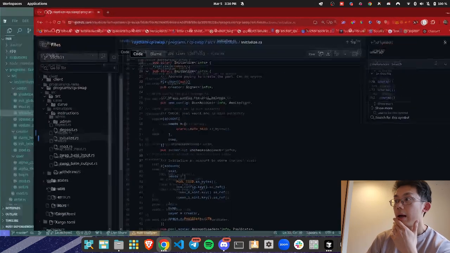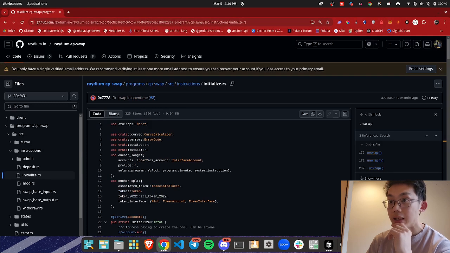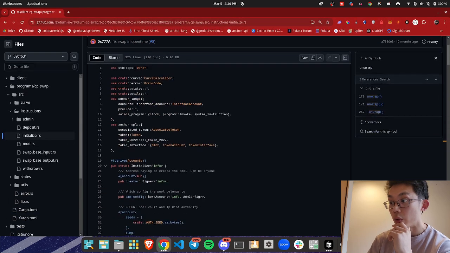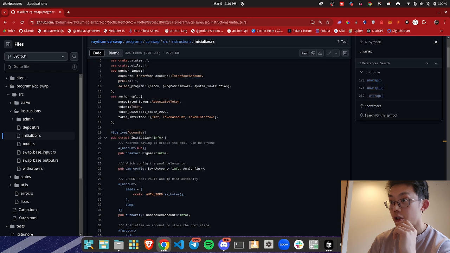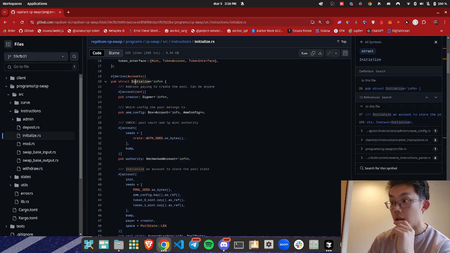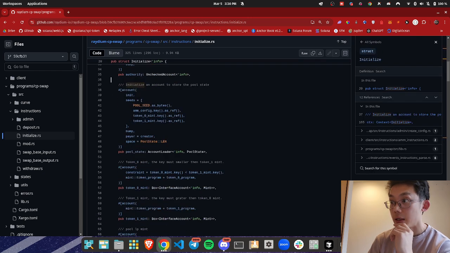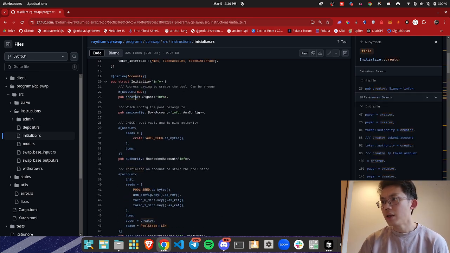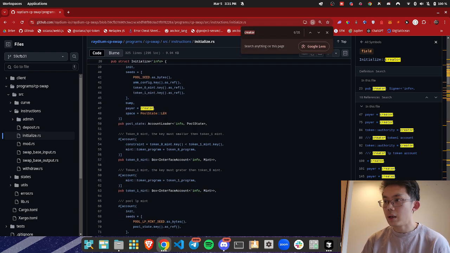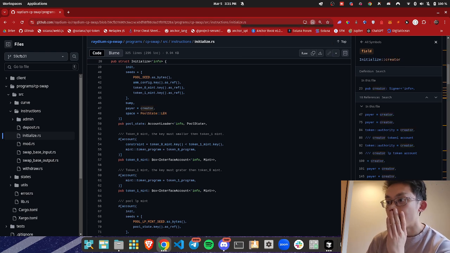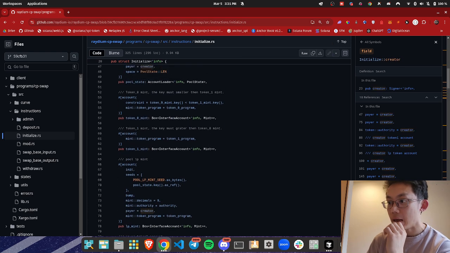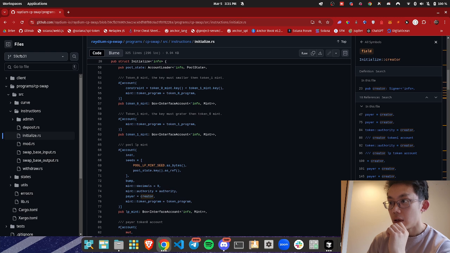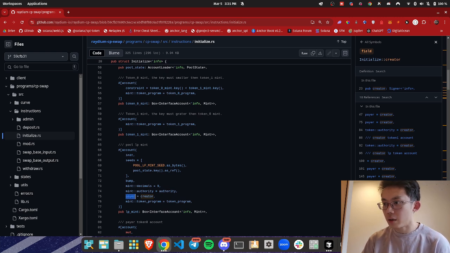Another interesting part is, if we look into this, this is the Raydium initialize endpoint. This is the instruction that we want to call. We want to call the initialize instruction, so we do need to pass all this information in. But here's the tricky part: the creator over here has to be the payer.